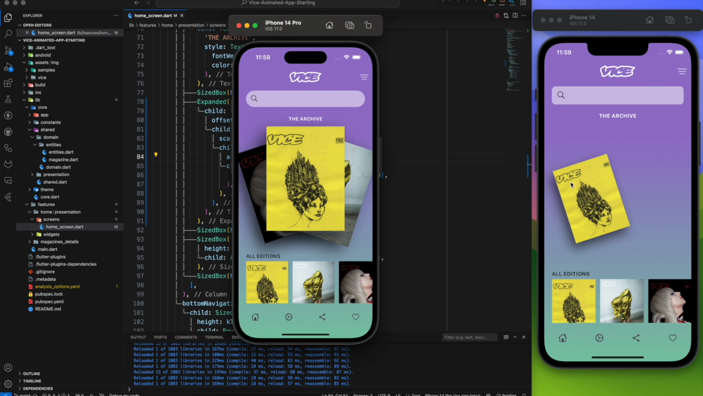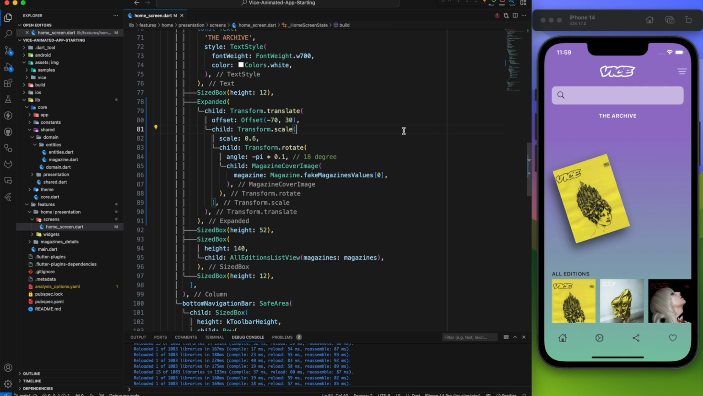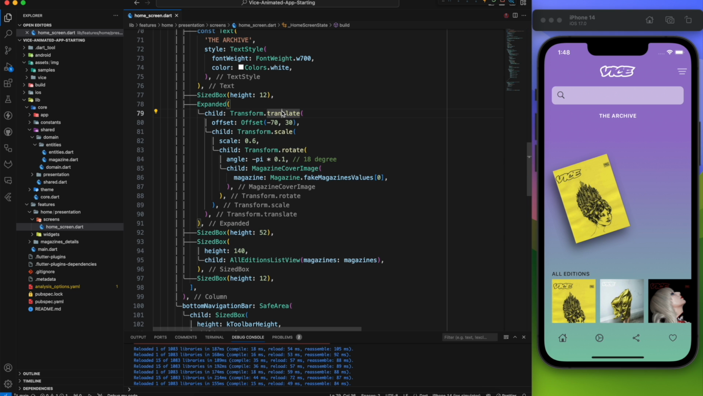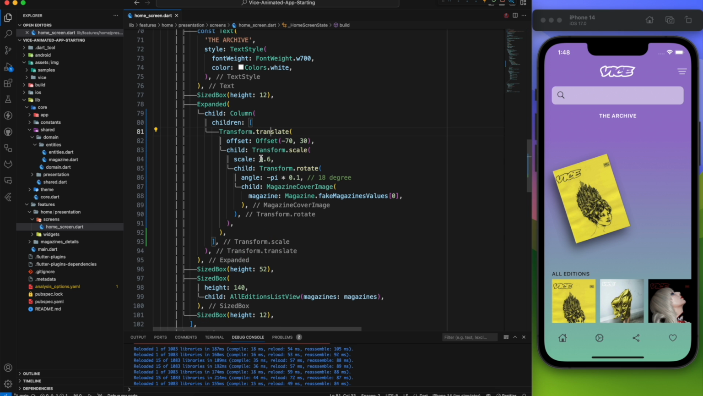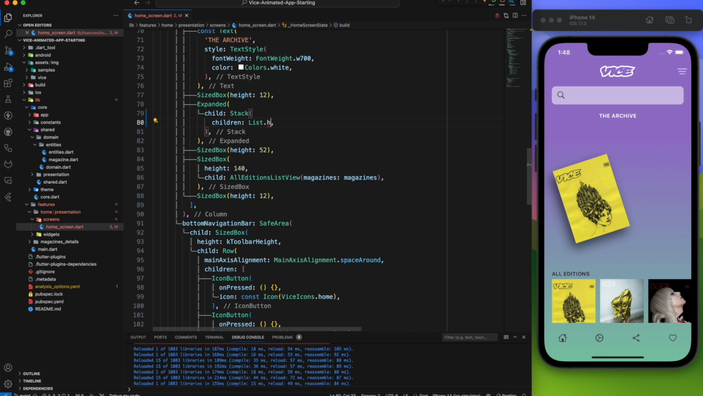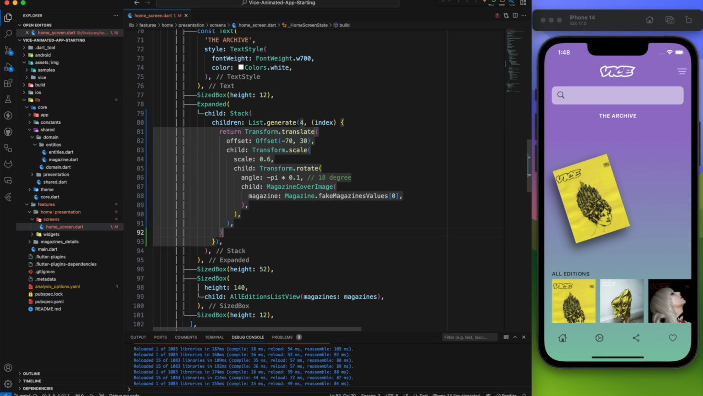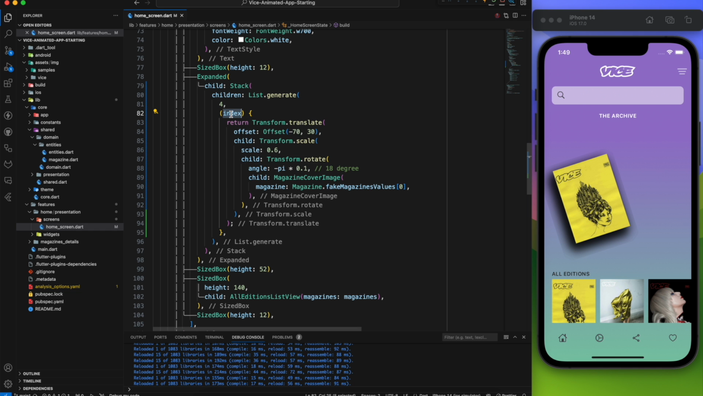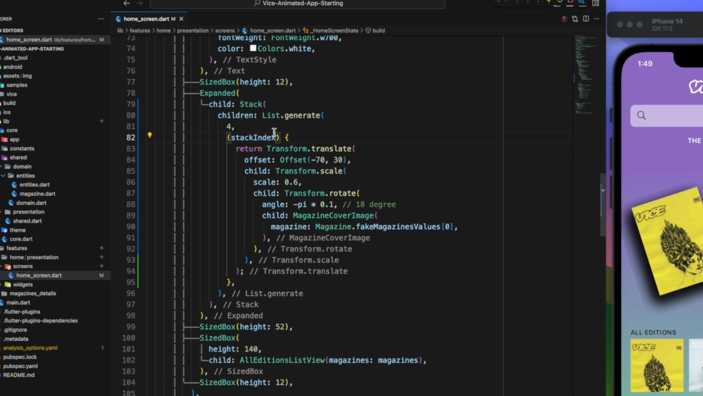Now let's add other images to match what we have in our final preview. Wrap the Transform.translate with a column. Then swap that column for a stack. Next, in the stack's children, we're going to use List.generate to generate our items. Set the length to 4. I will explain why in a moment. Change the index to stackIndex for better clarity.